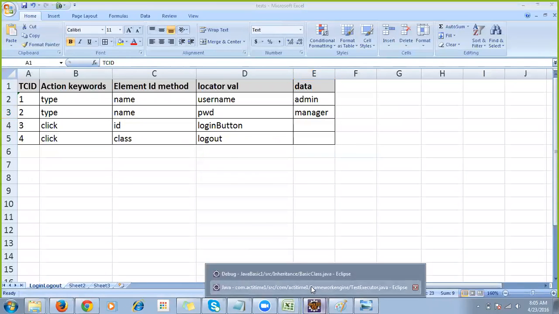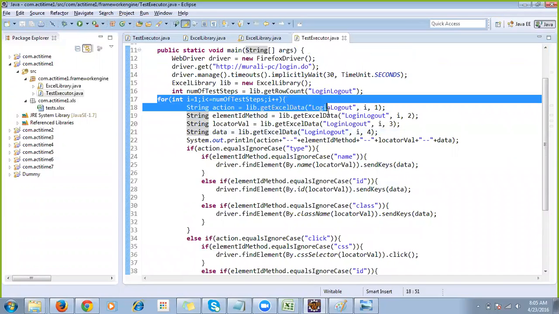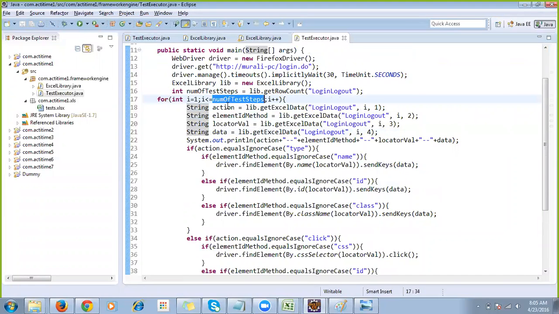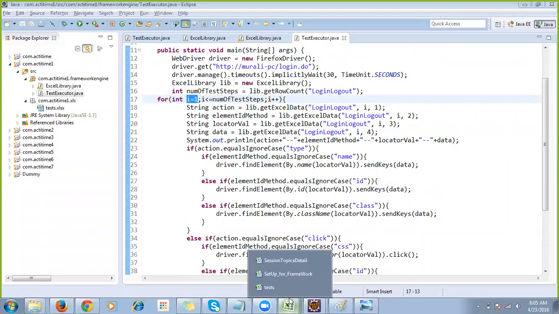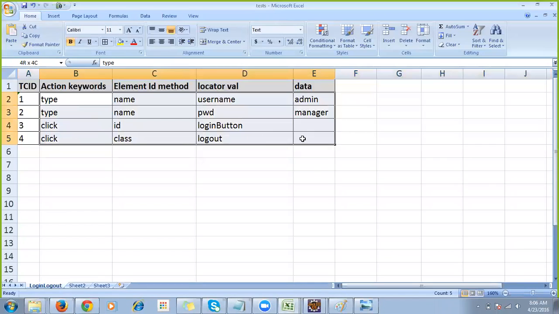Now if I come over here, for int i equal to 1, i is less than or equal to number of test steps, i plus plus. So what are the things? I'm starting it from the first row. I want to start the loop from the first row. Why the first row? Because the zeroth row is the header, which is not needed for me. I want to read these informations only. So that's why I'm starting it from 1.